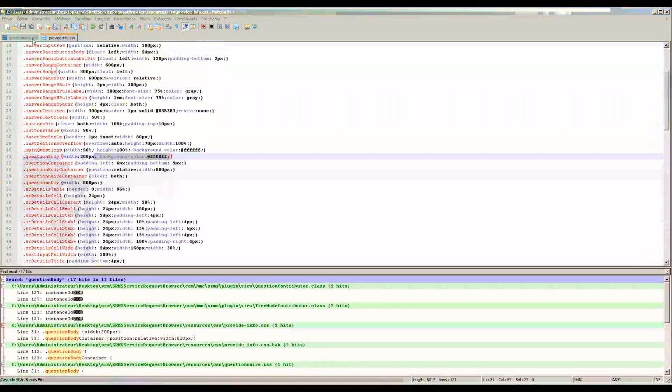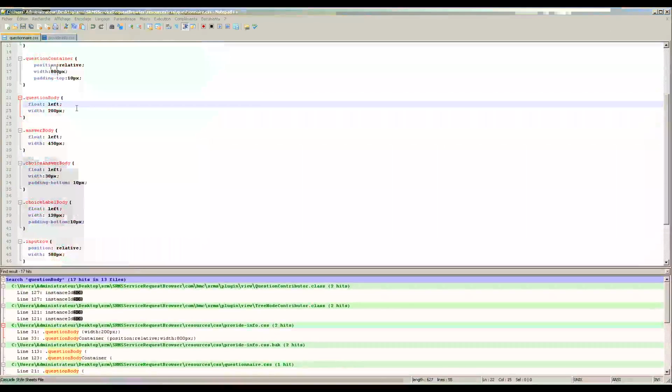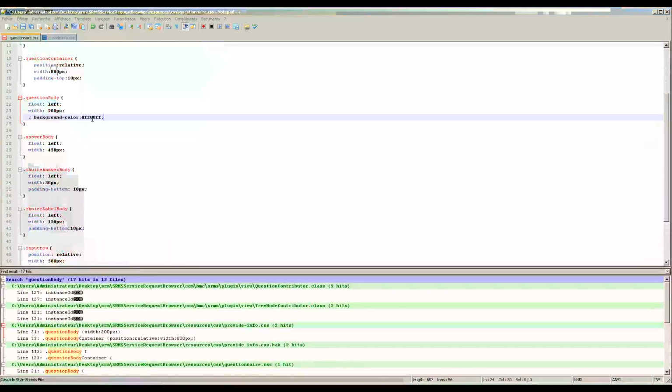So this one is provideinfo. We are going to do the same with question body here, but of course we are going to change the color. This one will be 00ff00. We save.